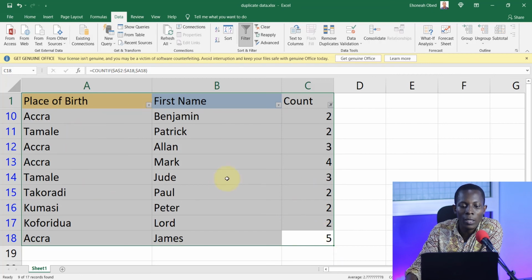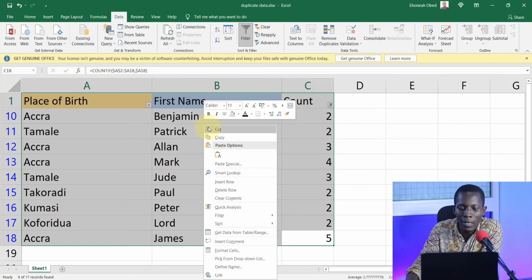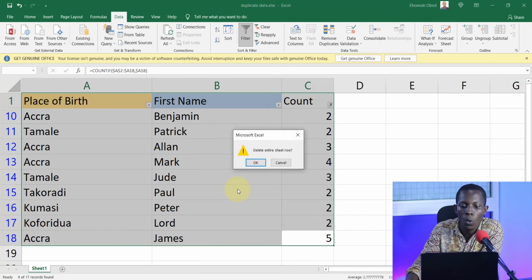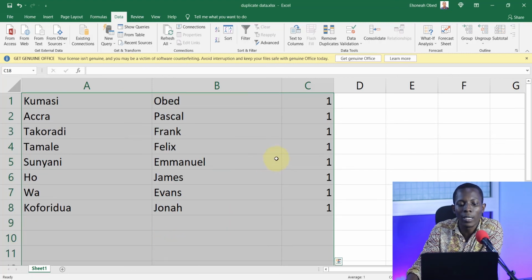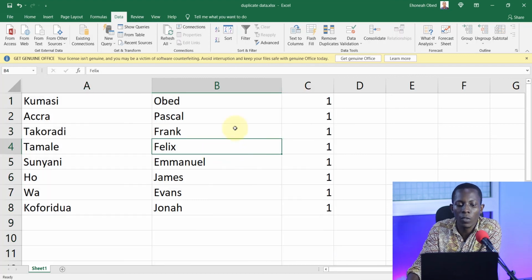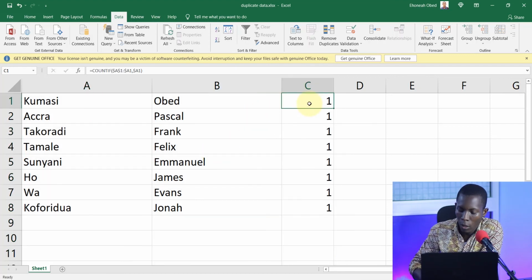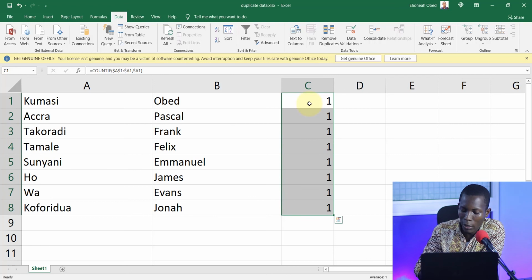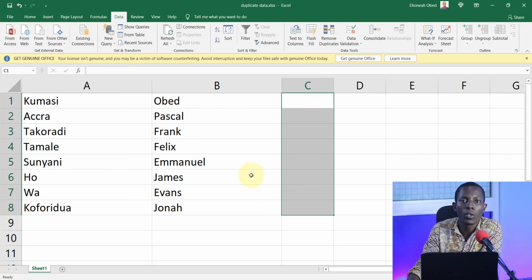Once you click OK, these are all the values that are greater than 1, or in essence, these are the duplicated content that we have in our data. So right click this and go to Delete Row. Once you click OK to delete it, we have achieved what we wanted. So now you can save your data. You have achieved deleting the duplicated content using the COUNTIF feature.